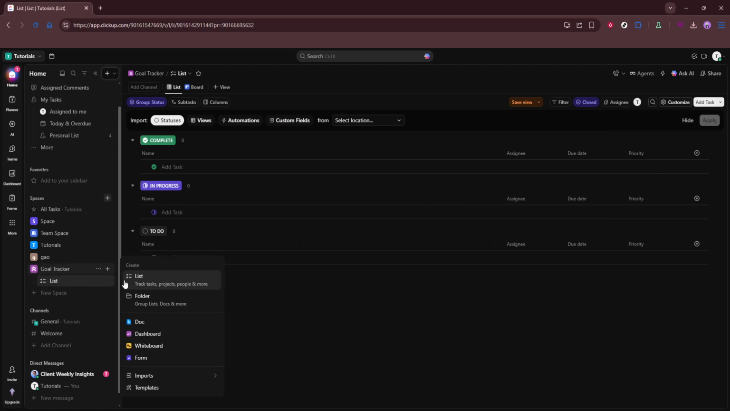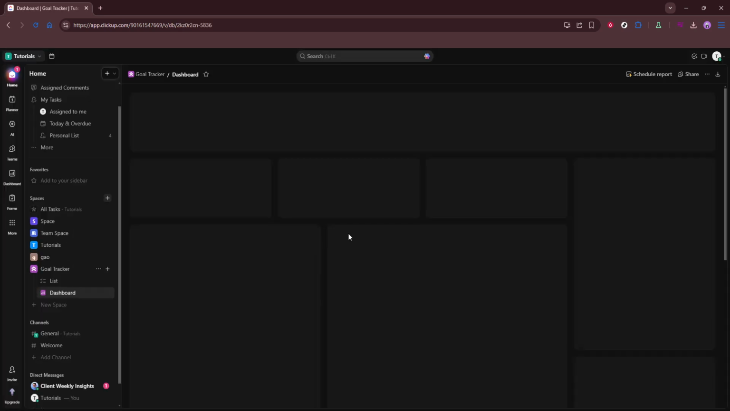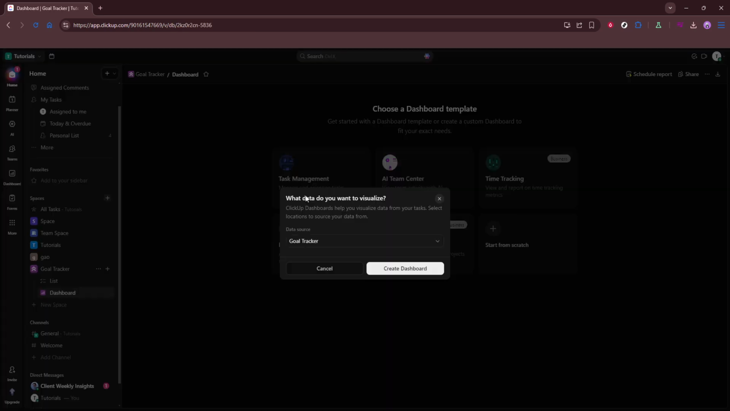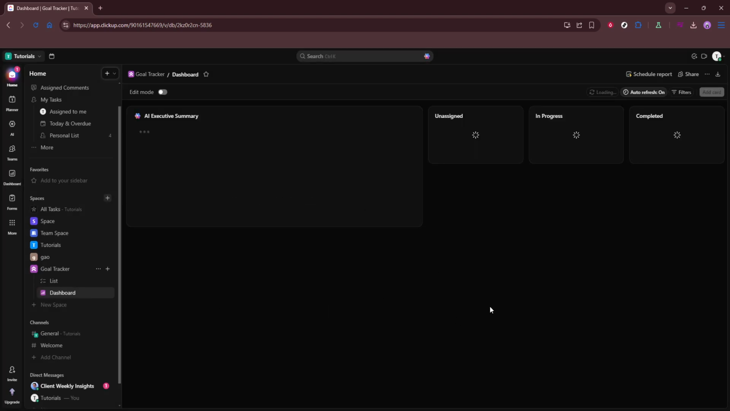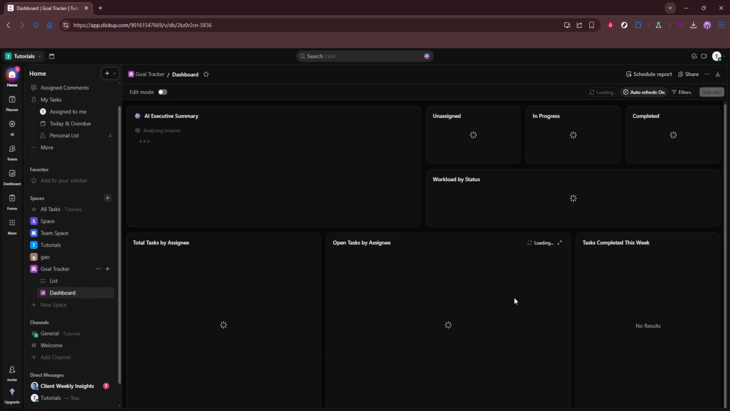That's it. Your custom goal tracker space is ready to capture goals, measure targets, and power clear dashboards. Keep names consistent, update progress regularly, and review on a set cadence to make your data meaningful and actionable.